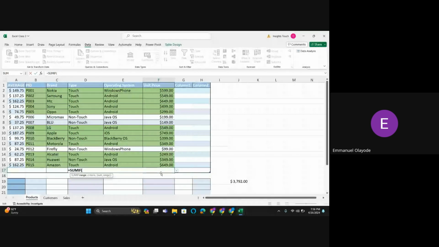And what is the condition? You have to select the range that contains the condition value, which is this operating system range. So I've selected the range like that. I want to sum if this range that I selected is equal to Android. What do I want to sum? That's why it's asking for the next one, which is the sum range. Sum the unit price. So it's going to be checking this row by row, looking for the ones that are Android and adding up the unit price. So when you close the bracket, then you get that particular listing.